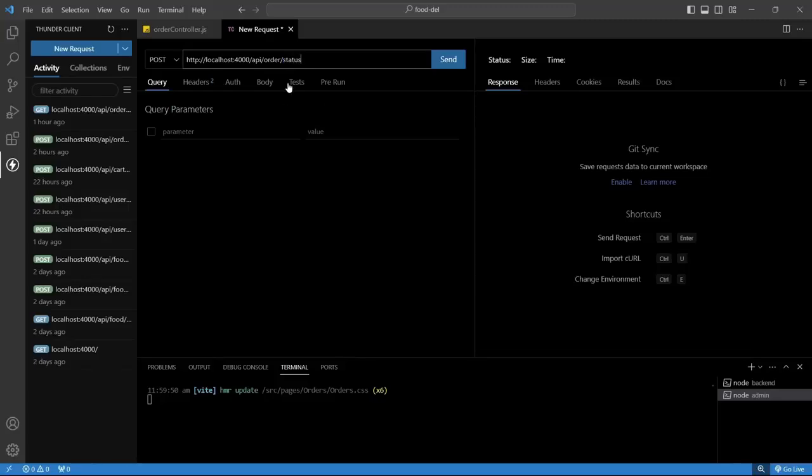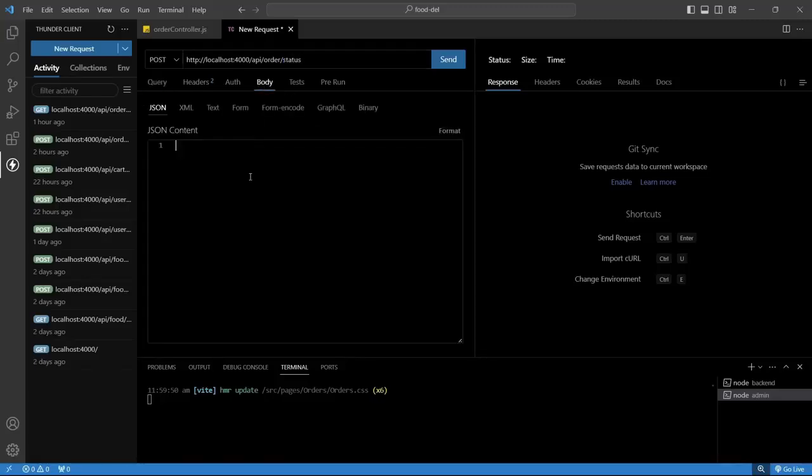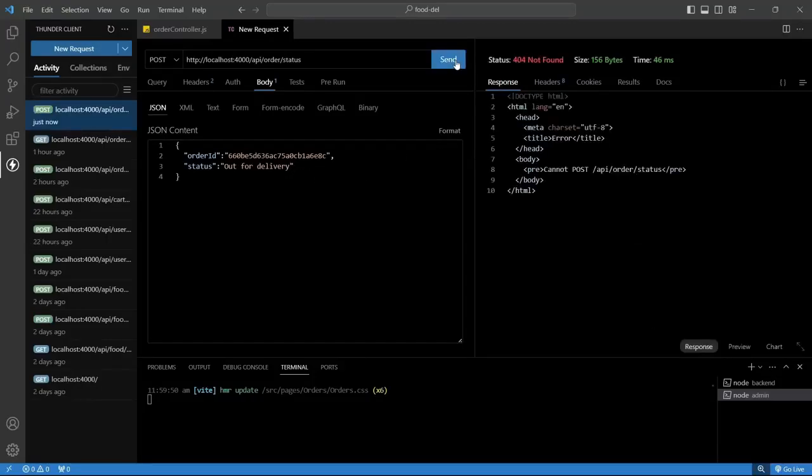After that, in this body, we will add order ID and paste the order ID. With that, we need the new status. So just type status, and in this status, we will type out for delivery. Then we'll click on the send button.